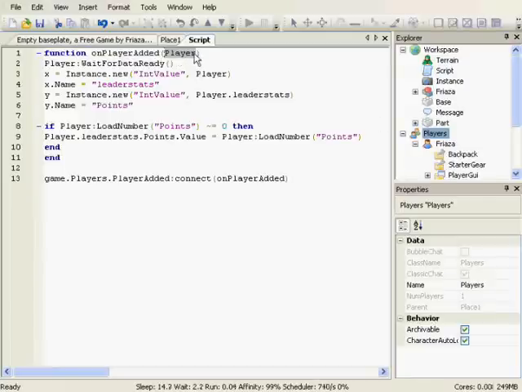You can name this tag anything, like NewPlayerJoined, and it would still know that it's the player that just got added that you're talking about. I'll change that back to player so my script doesn't break.